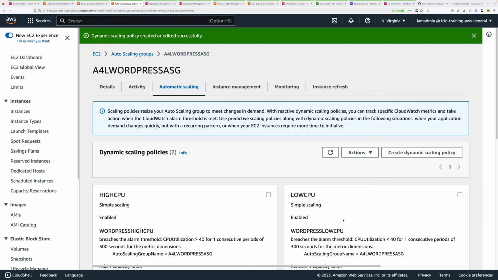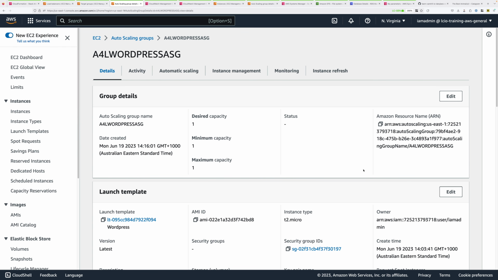So now we have 2 scaling policies. When the CPU is above 40%, we add 1 capacity unit, and when the CPU is below 40%, we remove 1 capacity unit. Now to make this work, we need to click on the Details tab and adjust the auto-scaling group settings so that the maximum capacity of the auto-scaling group is more than 1, because if it's 1, then the desired capacity can never increase beyond that value.